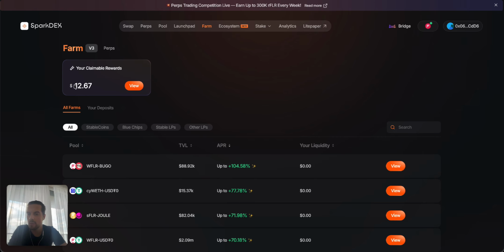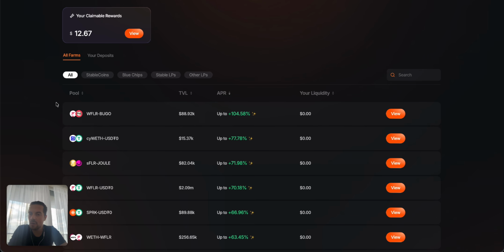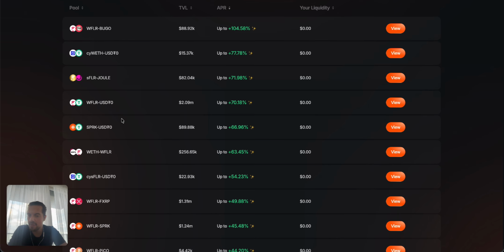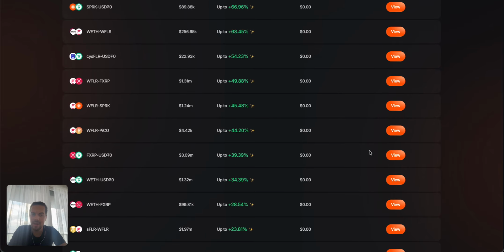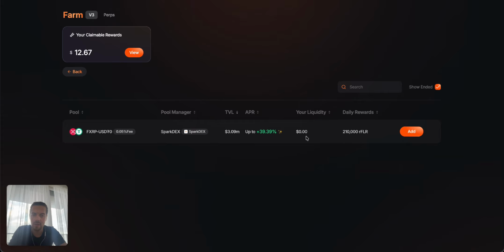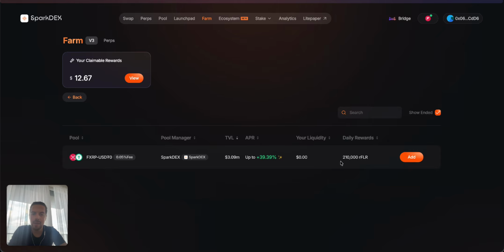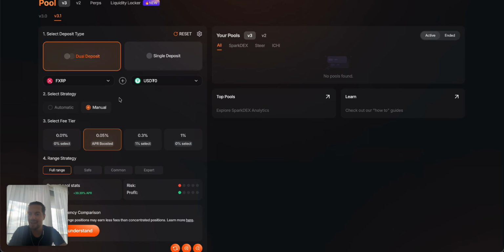Oh, I do have $12 in rewards. Beautiful. So you can find your pools. Once again, let me find FXRP USDT 0, as you can see right here. Let's click on view. So this is the position, and I don't have any liquidity. I just have some rewards probably, but I am able to click on add, and this is how it all looks like. Okay, you have your pool, you have your assets, FXRP and USDT 0.